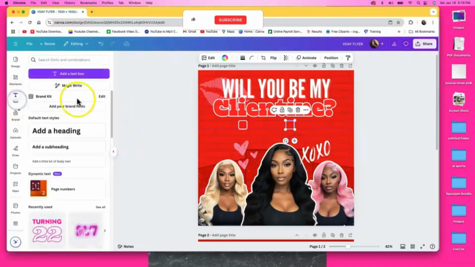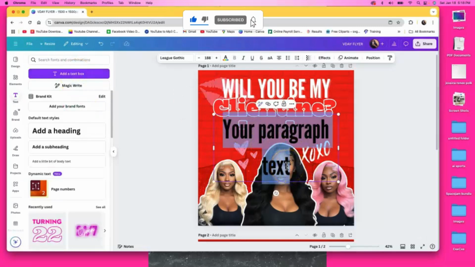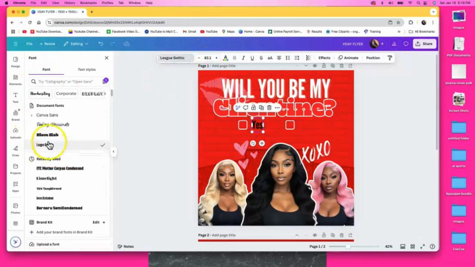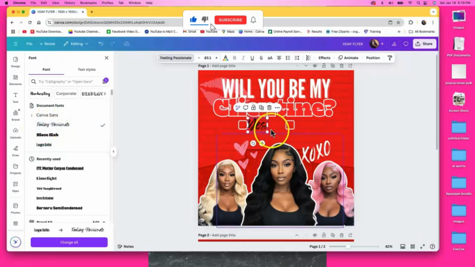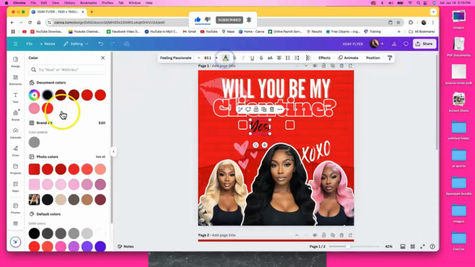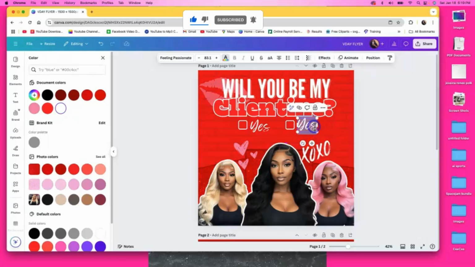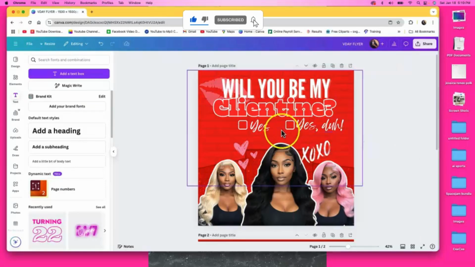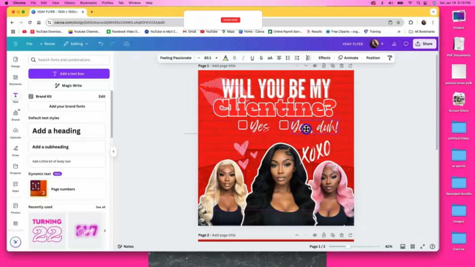Okay. Now we're going to add another text box, and this is when I'm going to say yes. Make it a little smaller. And I'm going to change it to the feeling passionate. Yeah, like that. Now I'm going to change that white, duplicate that. And on this side, it's going to say yes, comma, duh. Go over the exclamation mark there as well. Okay. Let's bring this over some. Got a little bit smaller.